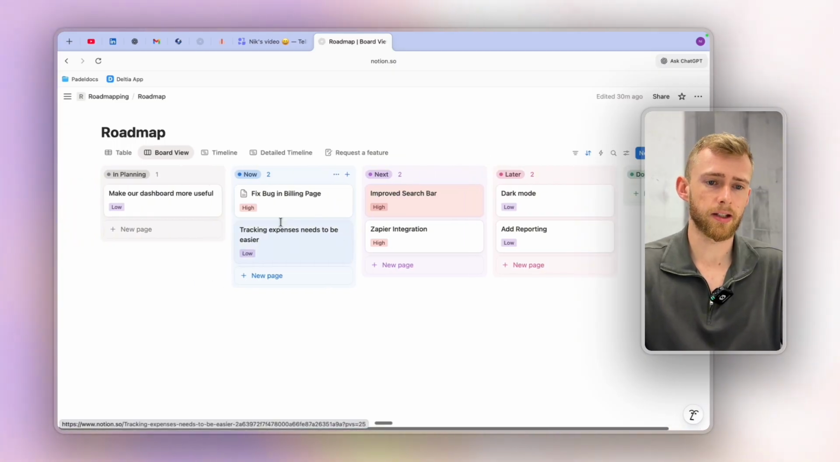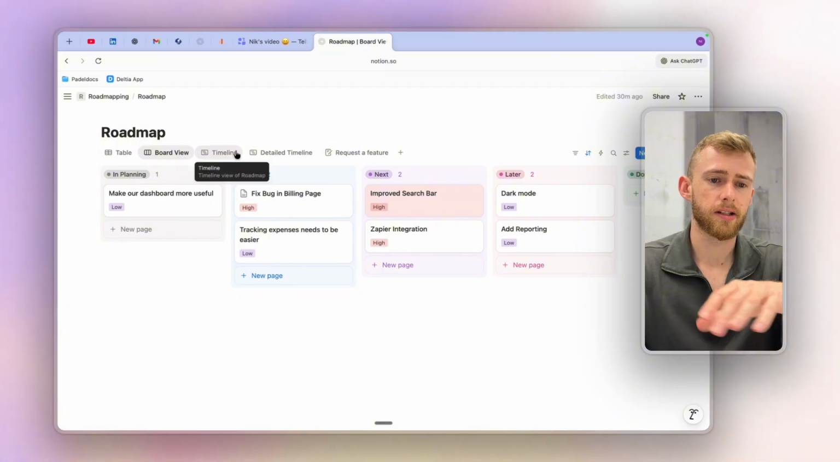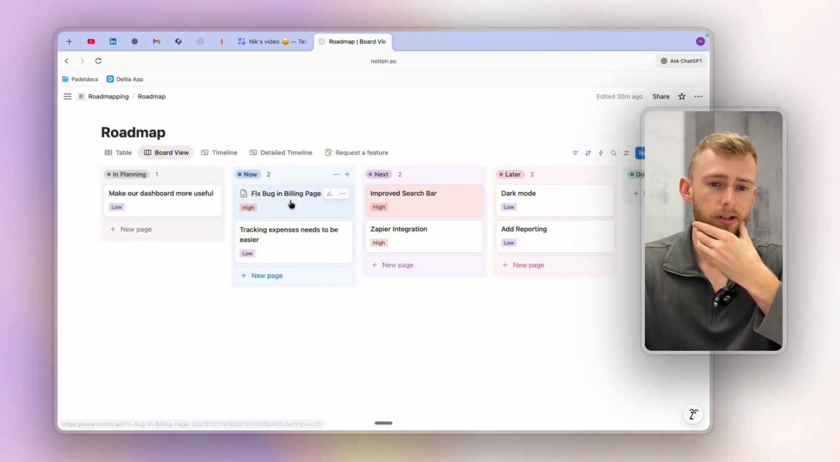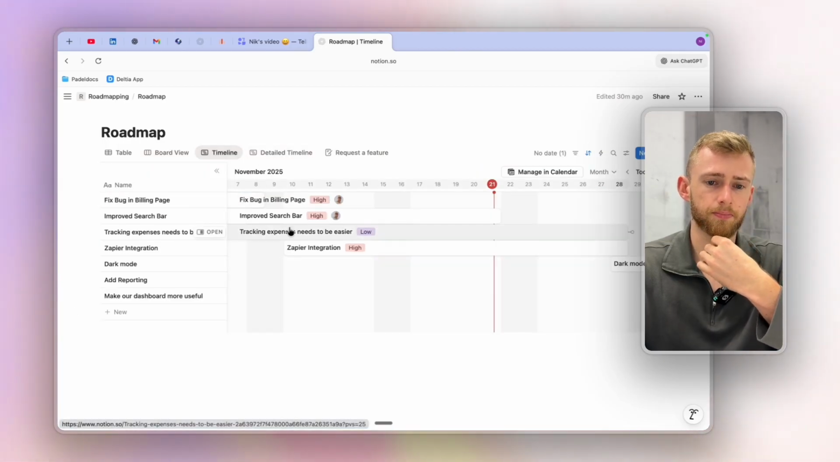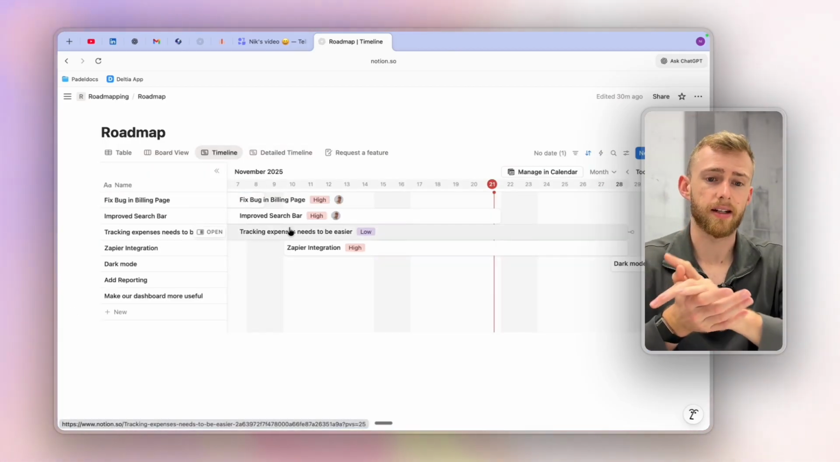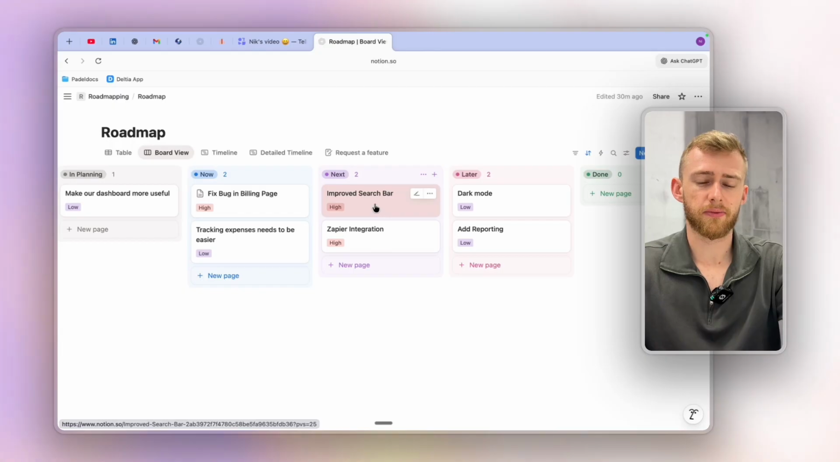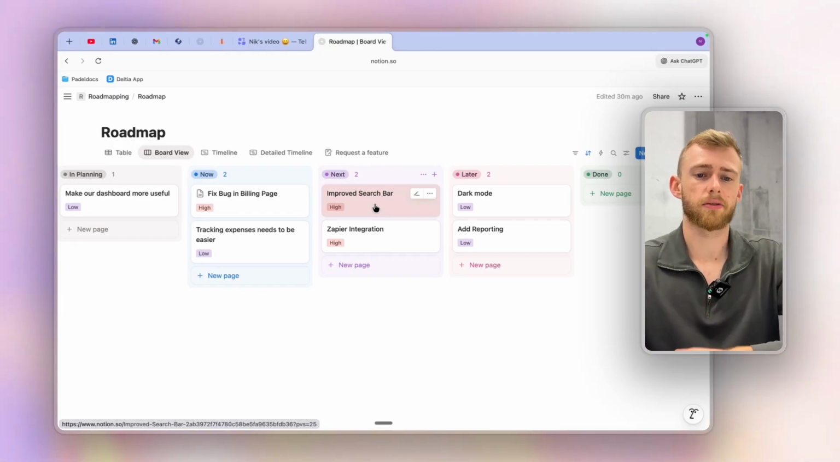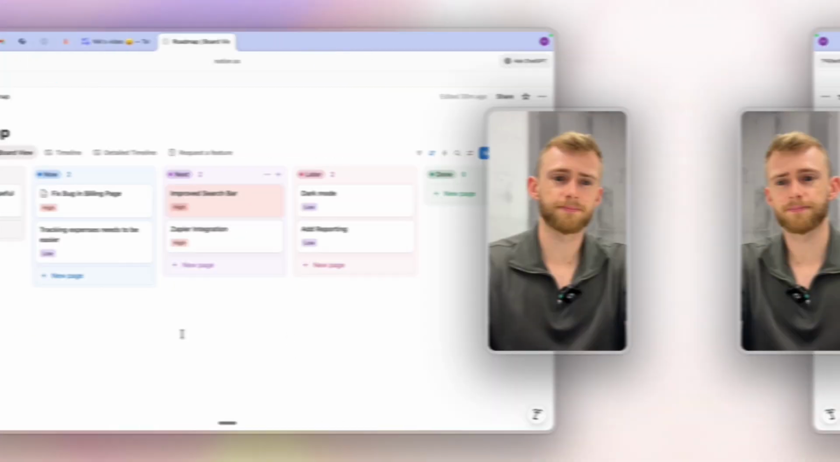And the cool thing about the template I created here is you not only have the now, next, later, but you also have the timelines. So you can still track and see your progress on a timeline basis, but you can manage the roadmap with now, next, and later. And what I also added here is if something is closing in on the deadline, it will turn red, so you can immediately see, hey, there's an issue.